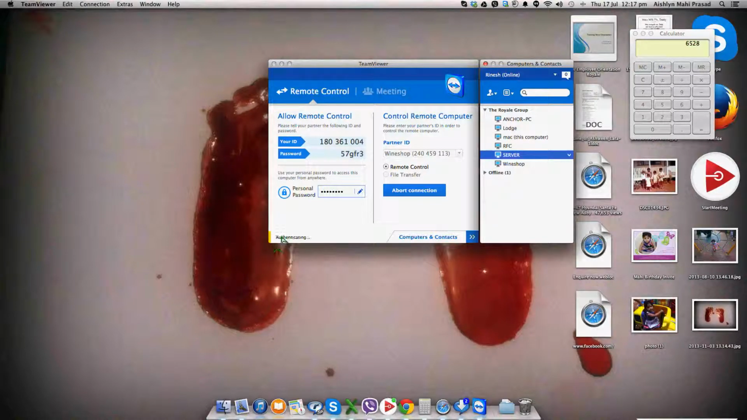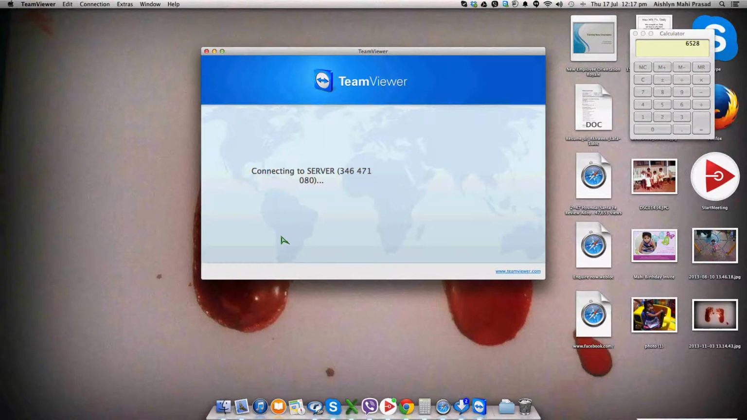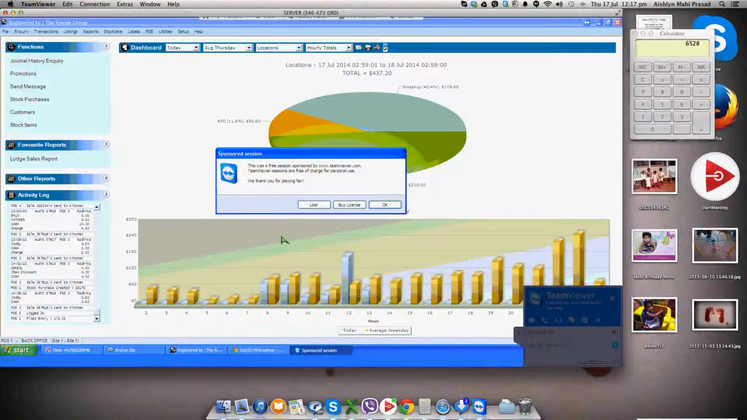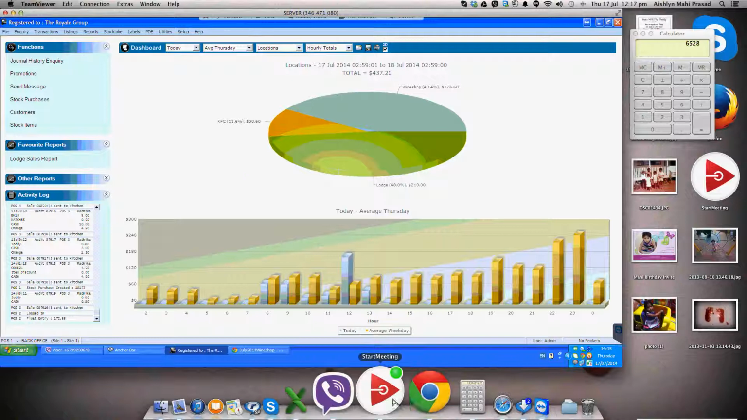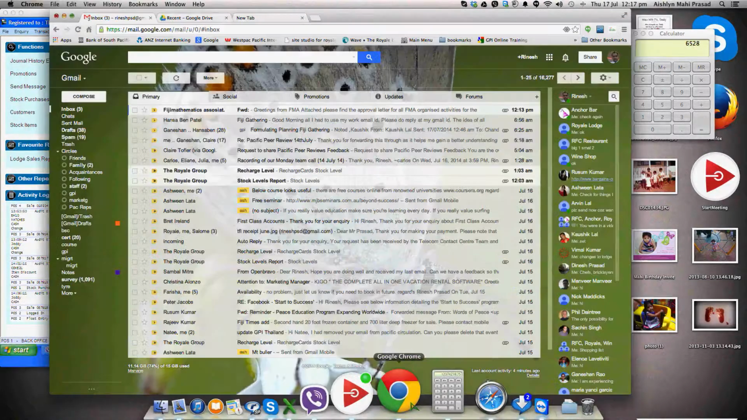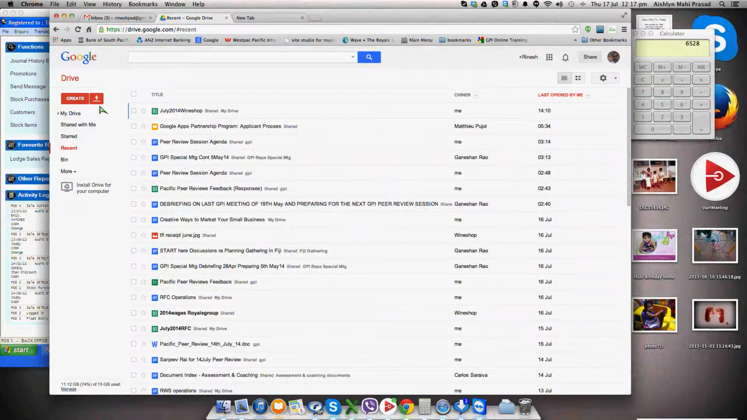It's connecting. You see here, it's connecting, authenticating, and then connecting to the server. Once the server has been connected, on your computer you open your Google Chrome. In Google Chrome you go to your Google Drive. Once you are in Google Drive, you open the expense file.